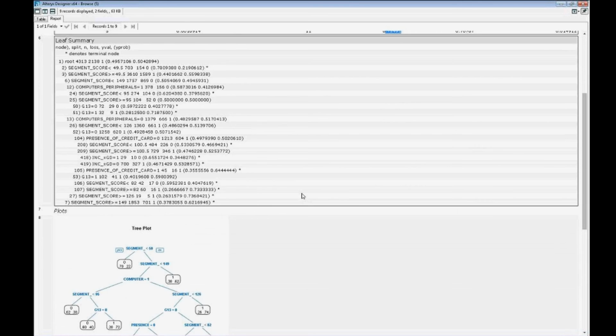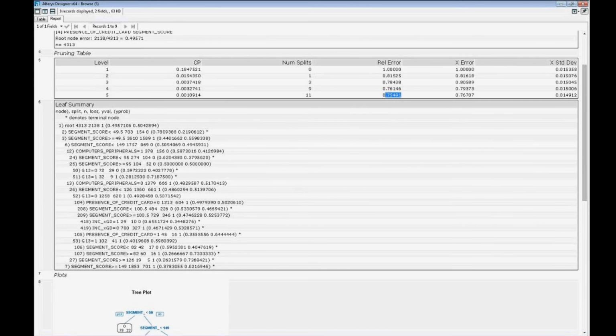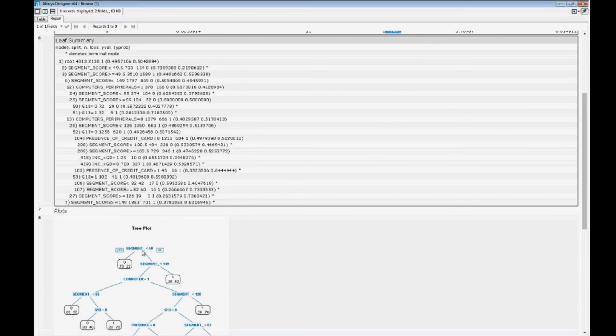This leaf summary is kind of the longhand version to explain what's going on in the tree plot down here. Because as you see, the tree plot's going to cut things off, so we just get segment underscore. If you had multiple variables called segment something, then you could get confused, and then you can go up here to the summary and see what's going on.